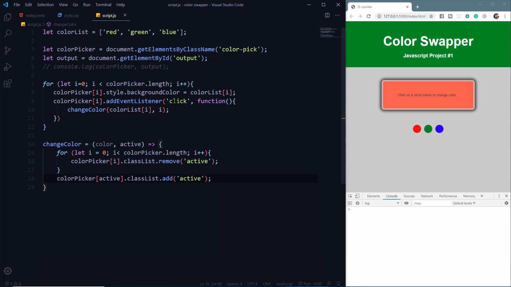So now when we click on any of these circles, we will add this active class to that div. For example, if I click on this, you can see that the red is active here. If I click on green, the green is active here. And you will also now understand the purpose of this for loop.